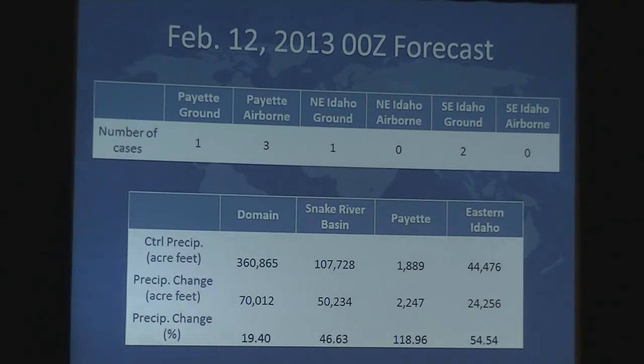In this event, we're going to look at some statistics for the full domain, the full Snake River Basin, which is the full river basin in southern Idaho, and then just for our 2 target areas, the Payette and the full eastern Idaho. The top line here is the control precipitation, that natural precipitation that the model predicted. This middle one is the absolute precipitation change in acre feet, and the bottom is the percent change. Anything stand out there and make you jump out of your seat?